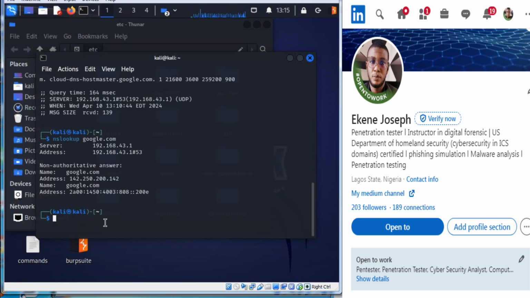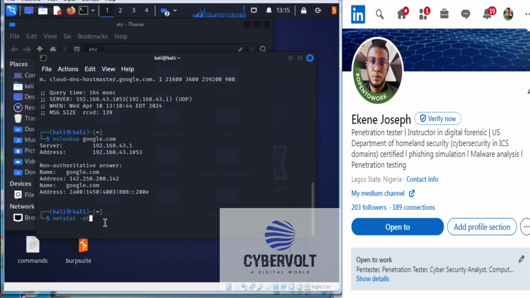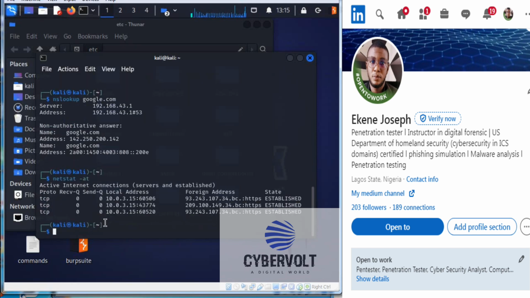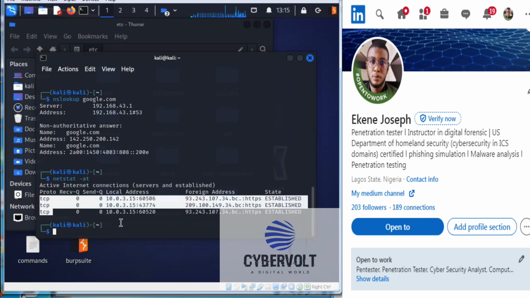Our next command is the netstat command. This is a network statistics utility that shows various networking statistics. This command provides statistics for network ports, and it also gives quite good, resourceful information. So we're using the -at flag to view the ports that are receiving connections. As you can see, the TCP connections right here.